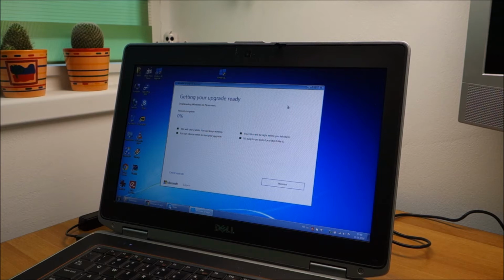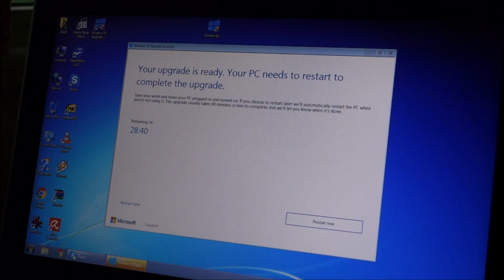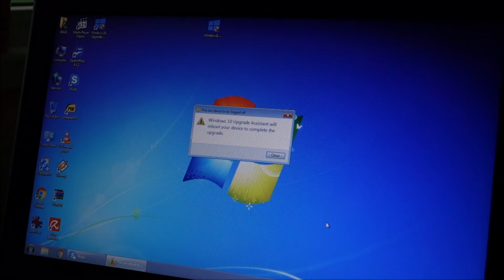This will take some time, so I will come back when it finishes. Finished downloading and it seems to be installing something now. Most likely it will ask me to reboot, and if I'm not here to reboot it myself, it will reboot by itself. The upgrade seems to be finished. It will restart itself in half an hour, but I'm going to click on restart now. There's no point in waiting.